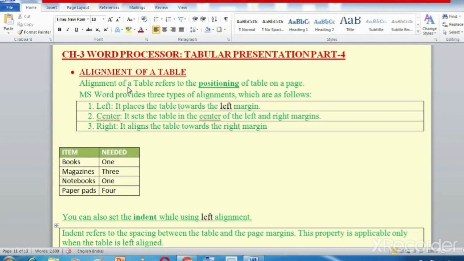Alignment of a table refers to positioning of a table on the page. You have already studied alignment of text in Microsoft Word in the previous classes, but in this class you are going to study about alignment of a table. Alignment of a table means the position of this table on this particular page.